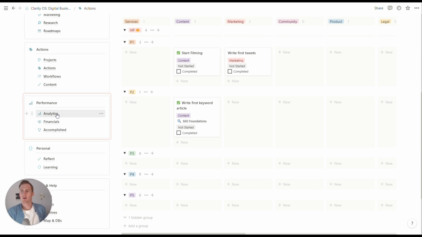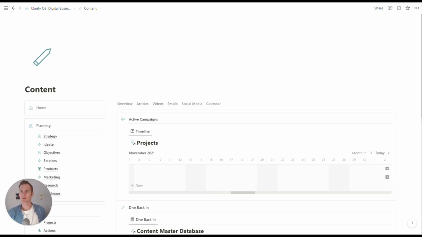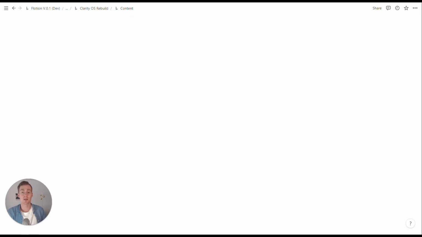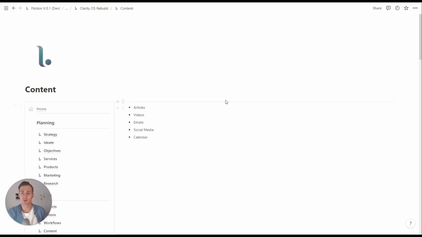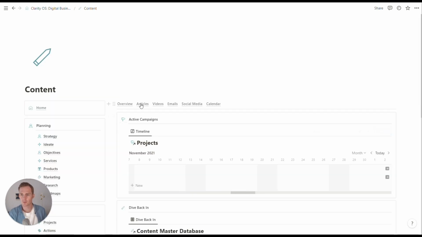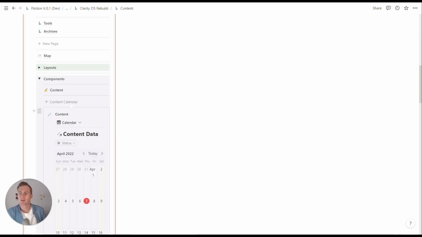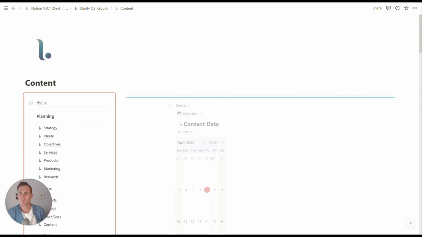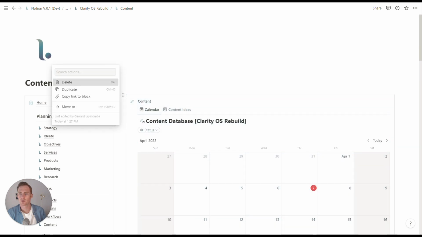Okay, so we're back in the old ClarityOS and we're going to the content tab, and I have decided that this can also be achieved and recreated with just the one page. So we don't need the tabs. And we are just going to create one, well, let's start with this content calendar view. And then what we need is an articles, videos, email, social media, and calendar tab. And we can do that all with one of Notion's new databases.